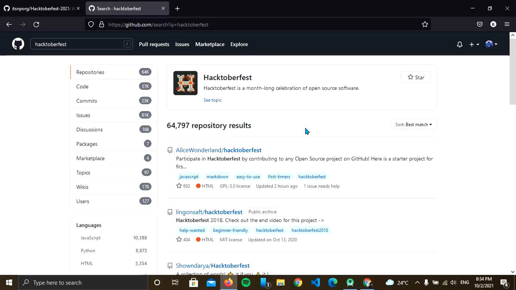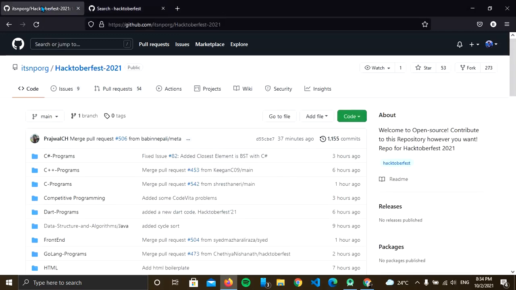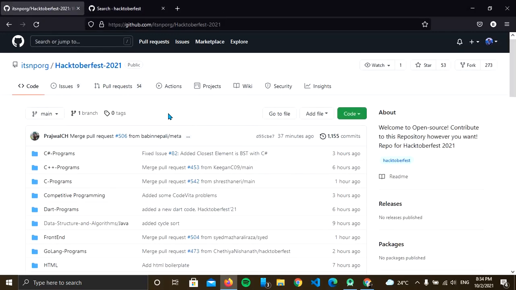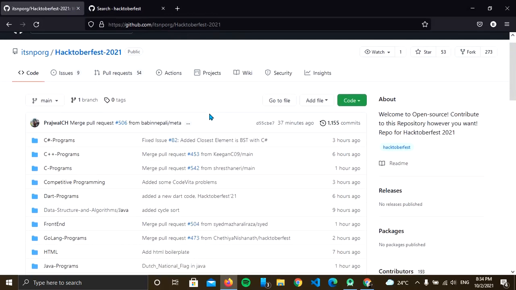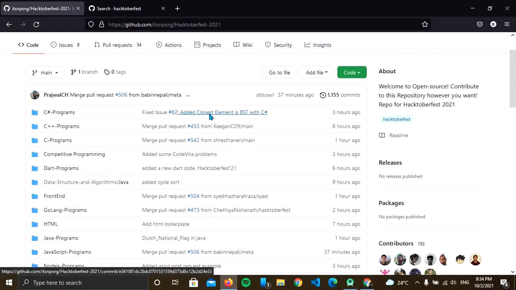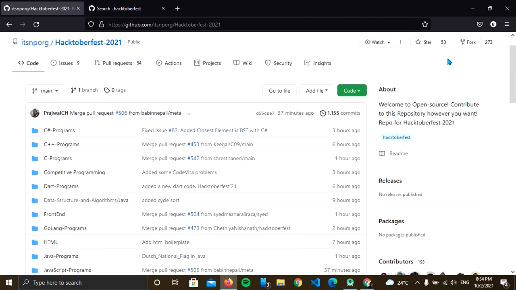So to make it easier for you, I have selected one repository and you can make all your pull requests here. So I will provide this link in the description. So after selecting the repository, you have to fork this repository. Click on this button showing fork at the top right corner. Click there.